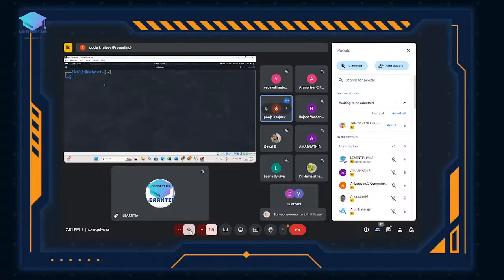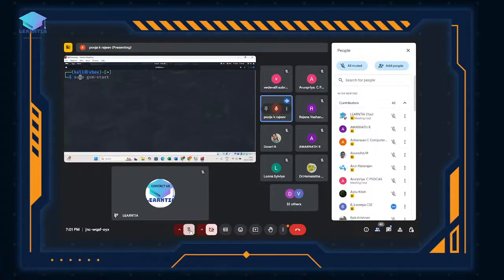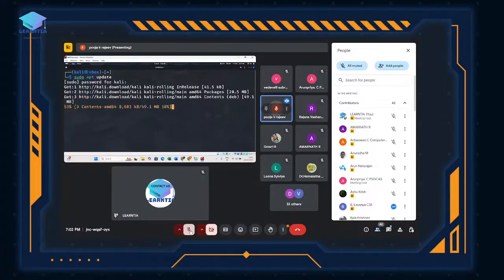First step is updating our Kali. You need root privilege. Sudo apt update. This is used for updating Kali, and it will tell how many packages, whether everything is up to date, or whether there is still anything to upgrade. Everything it will be telling, and it will also take some time. Yeah, I already updated one time. That's why it came fast.